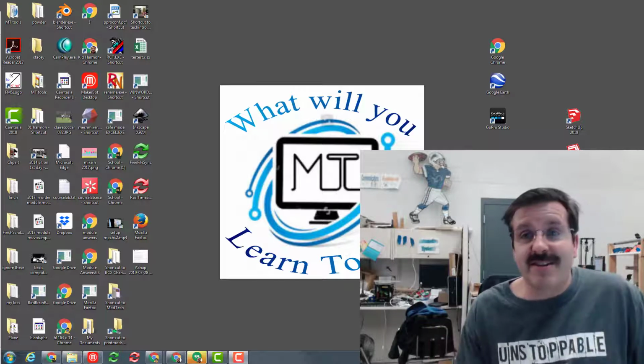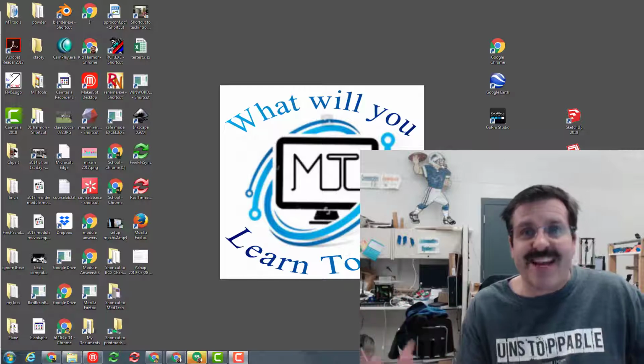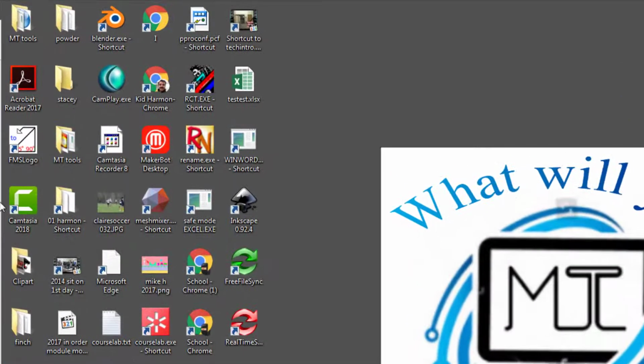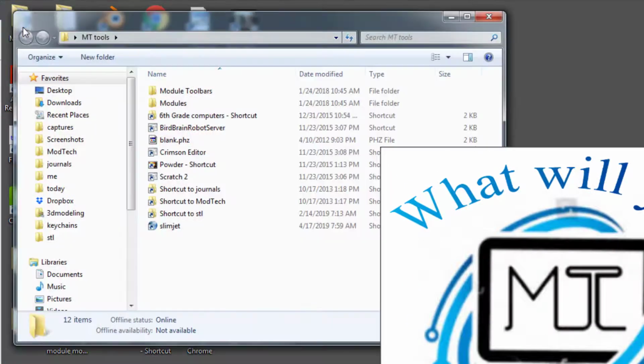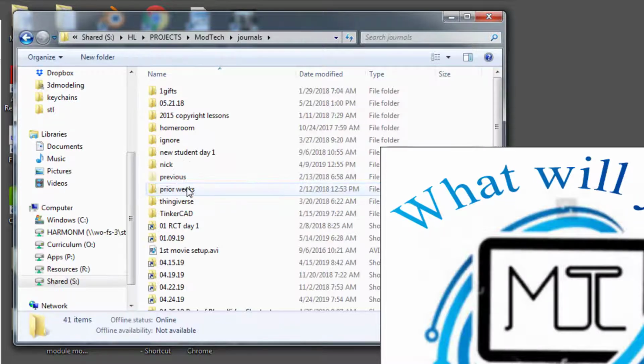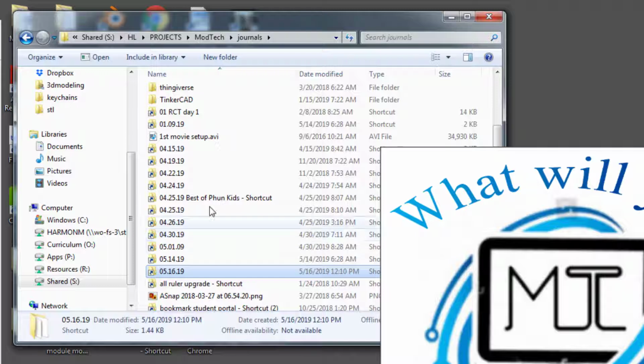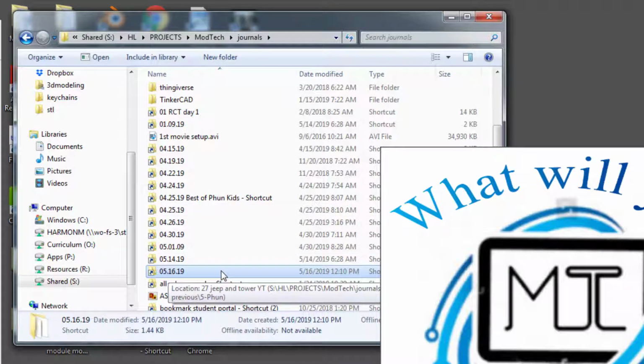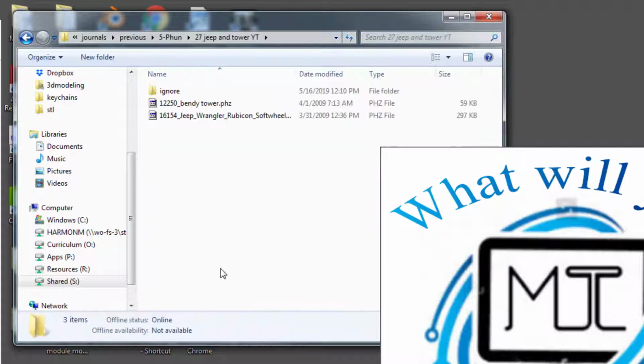to explore. Let me show you how to get there so we can get cracking. The first step, my friends, is to double-click the MT Tools folder, and in there I want you to go to the Journals folder. In that Journals folder, I need you to double-click on today's date. This year it is 5/16. Every year, of course, that date will be the current date.